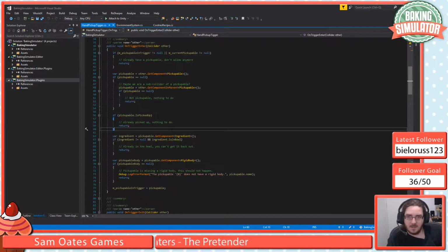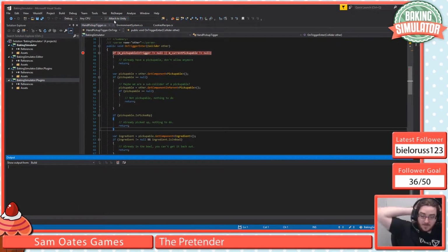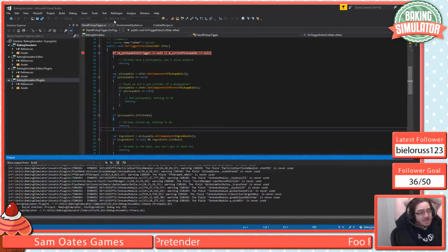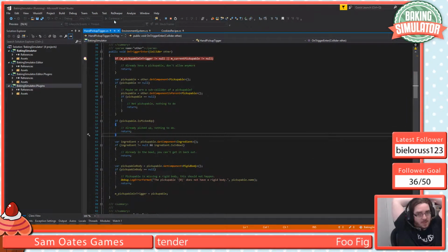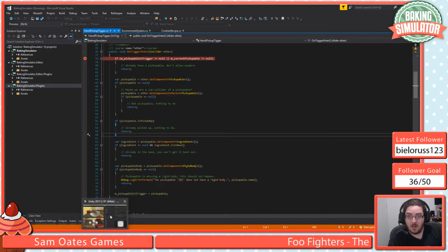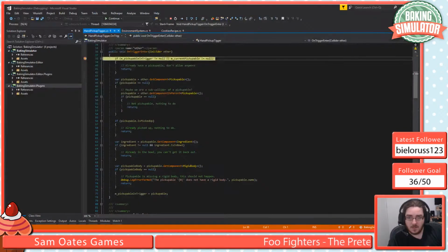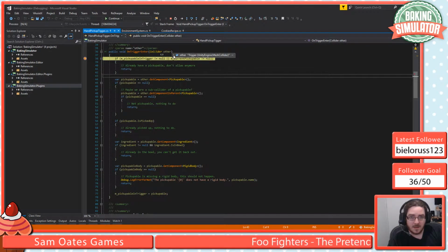If I go into here, and attach a breakpoint in here, I think I need to see if the other thing is a trigger. If the other thing's a trigger, you can't pick up a trigger. And then that fixes this weirdness. Are we in? Yes, we've entered. So the other guy is trigger.